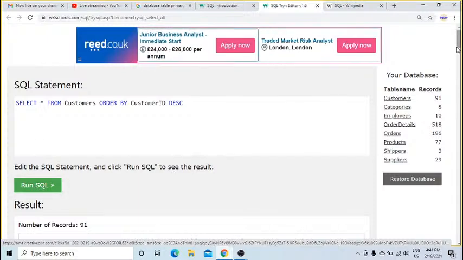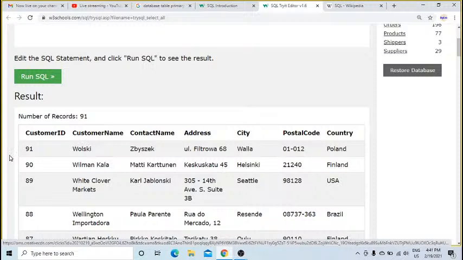Okay, so when I run this, now it starts with 91, right? Earlier it started with 1, then 2, then 3, then 4, but now it started from 91, then moved to 90, then 89, then 88. So it moved down. Are you getting my point? So it is that simple.